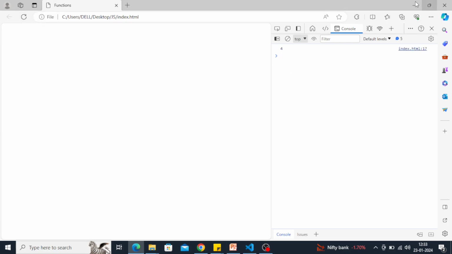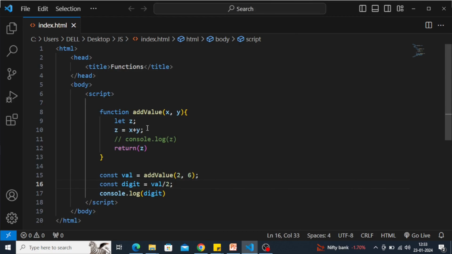So we got 4. What happened is we just called this function and it returned 8. The 8 was stored in val, and we divided val, whatever value we are getting, by 2, and we printed that divided result value in the console. So this is how we return some values. Point to note is, you can also pass an array or an object or an entire function in the return statement. Okay, so we will look into it later on in next tutorials.